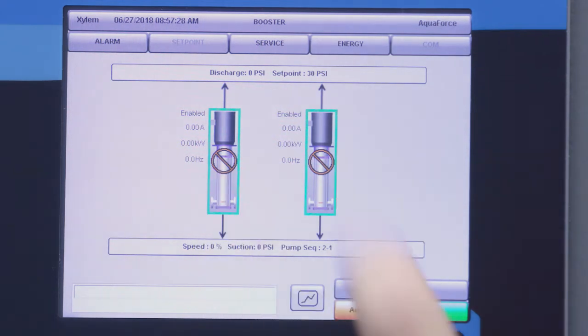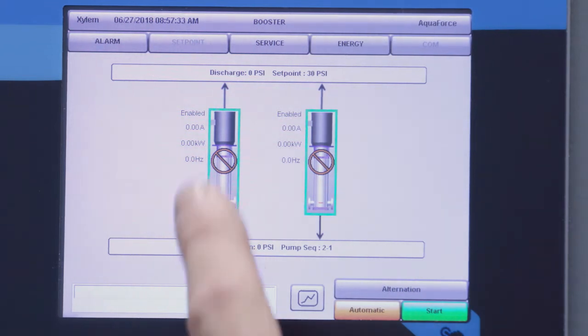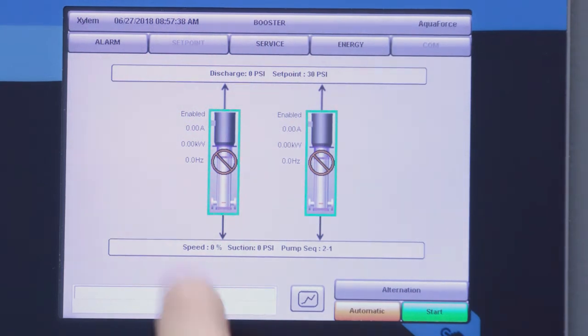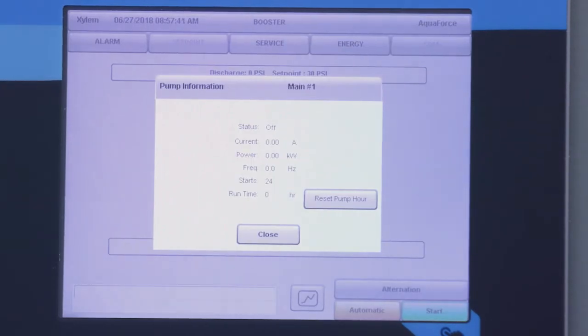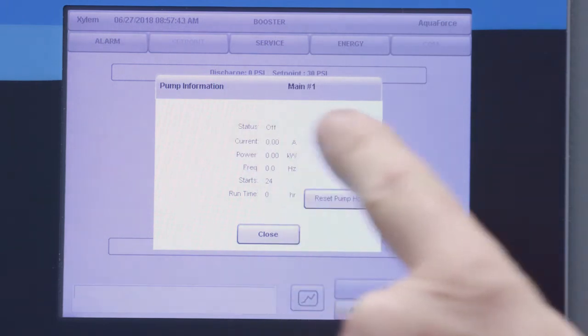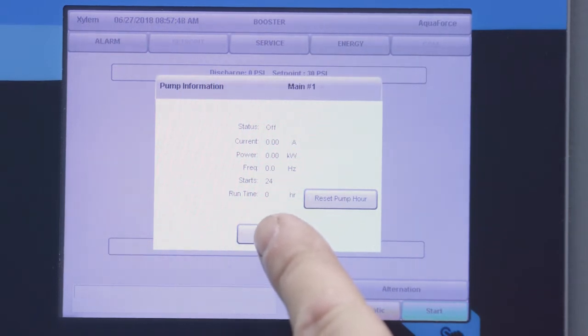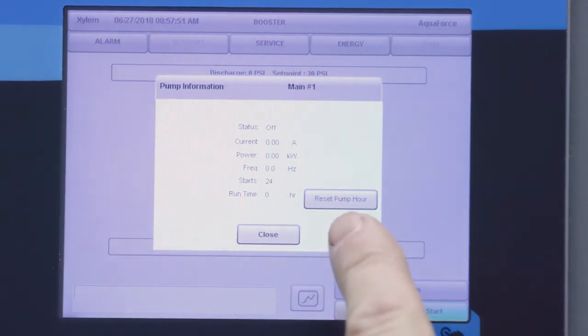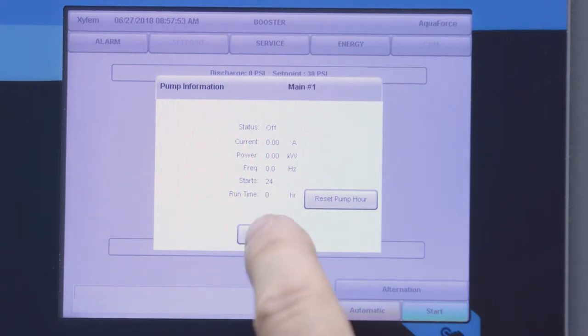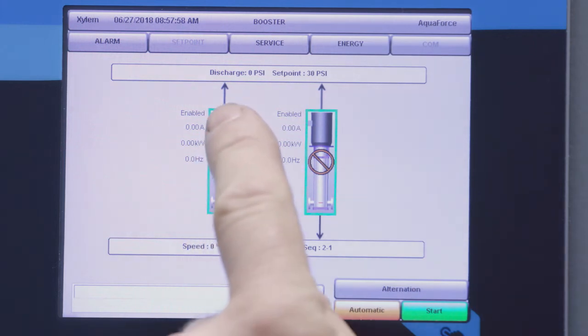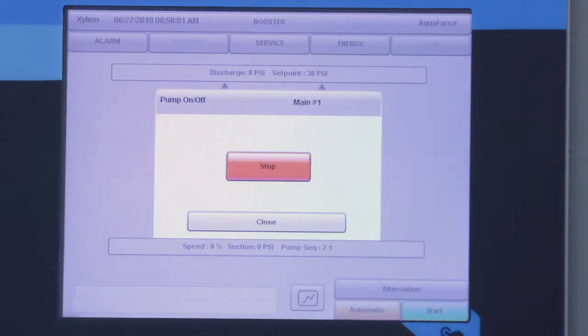Next, we can see the two pumps that we have here, and this is a lead lag system, with an indication here that both pumps are off. By touching some of this information, we can see pump information: main number one, status, current, power, frequency, starts, and runtime, and also the ability to reset the pump hour. The other thing is you can press on the pump in order to run it manually.